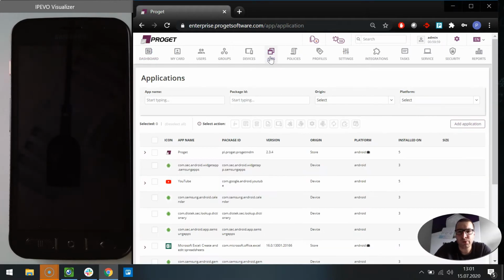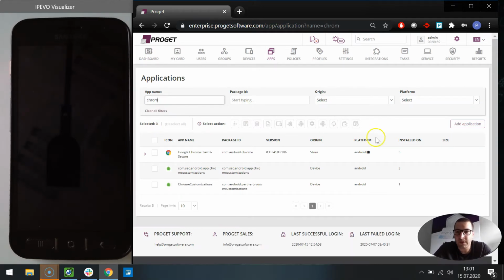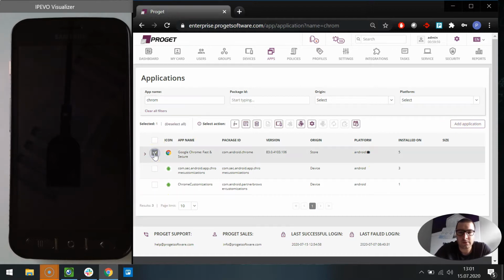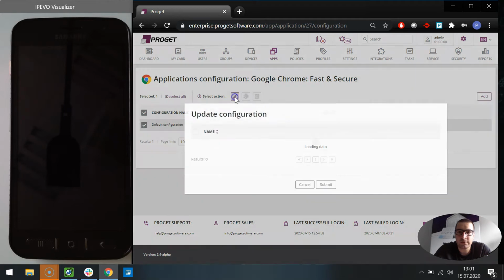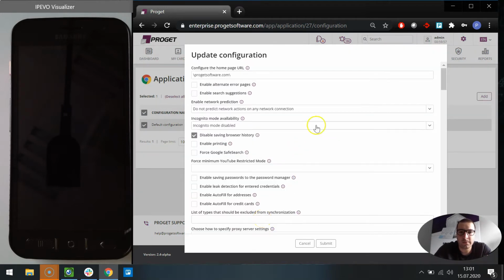You have to go to apps and find Chrome. Here it is. It's already added in my solution, in my server, so just go here. Let's go to configuration. I will just change the standard configuration. The first thing I would recommend you to add is the home page. This will be useful for the end users. In this scenario, I use our domain, our web page.